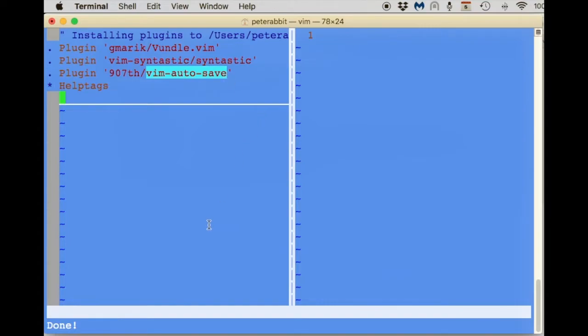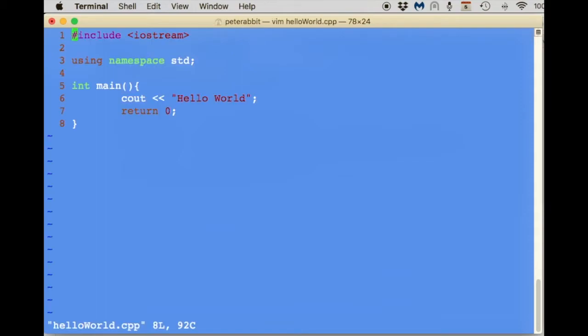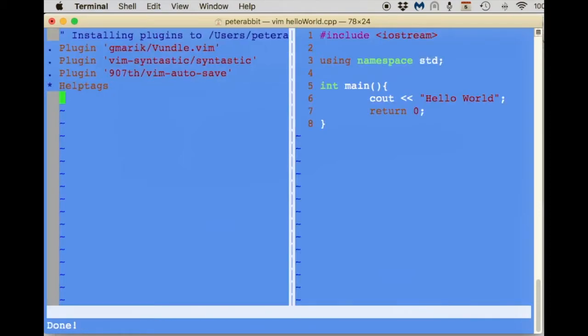So that's the last step for having access to your plugins. And you can load up any file that you want to. So I had Hello World loaded up. If you have a file open, you can still type in PluginInstall, and that's how you can have access to your plugins. And now they're ready to go.